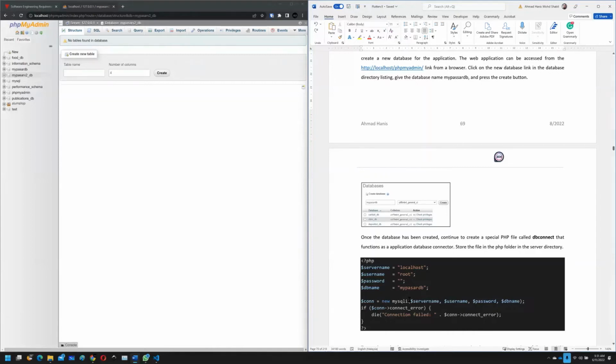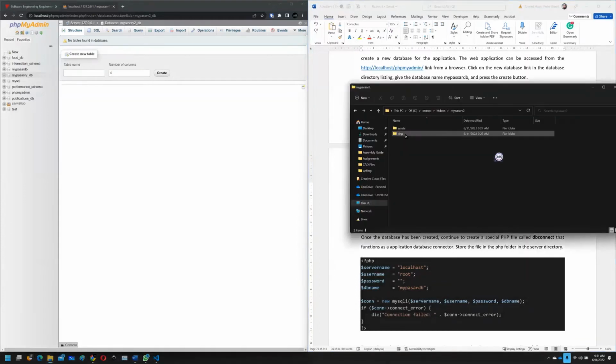Okay, so this is the database connector. So I'm going to take this code here and then implement this in the server directory. Let me just open the folder back. So everything related to PHP, I put it inside here.